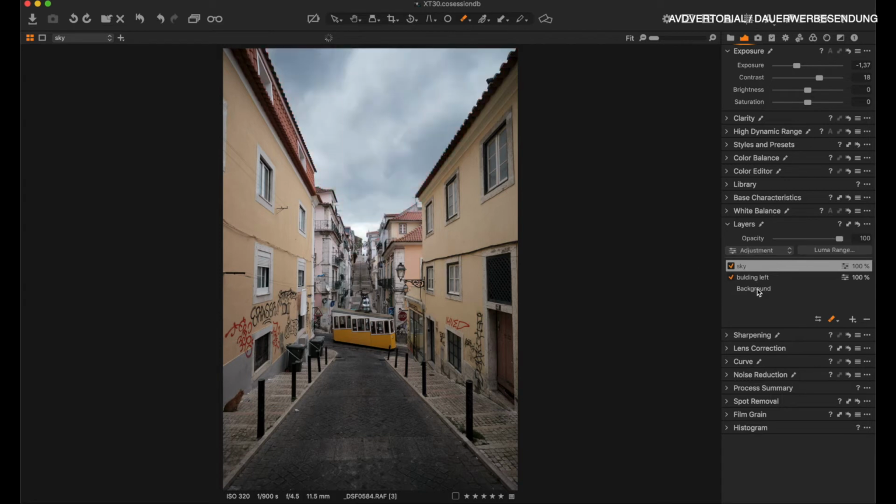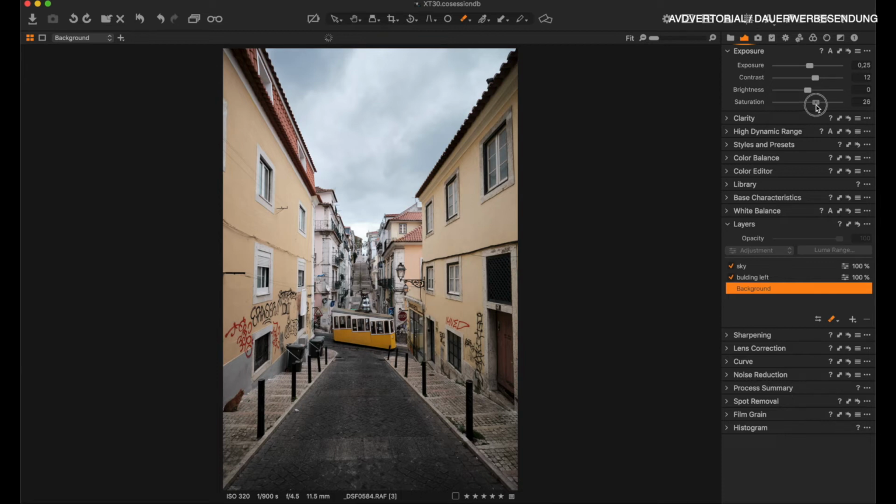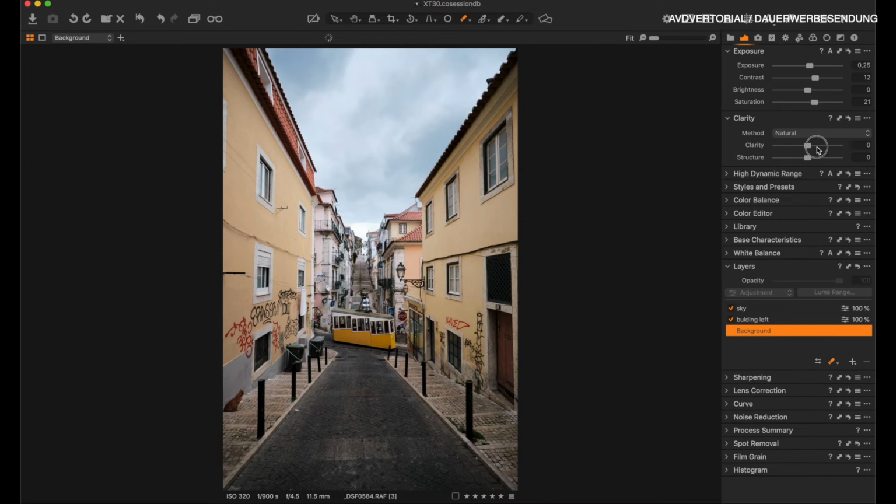So let's work on the background a little bit, just to get the exposure right. Add some contrast, add some saturation, just to make this image pop a little bit. And I always like to play with clarity and structure.